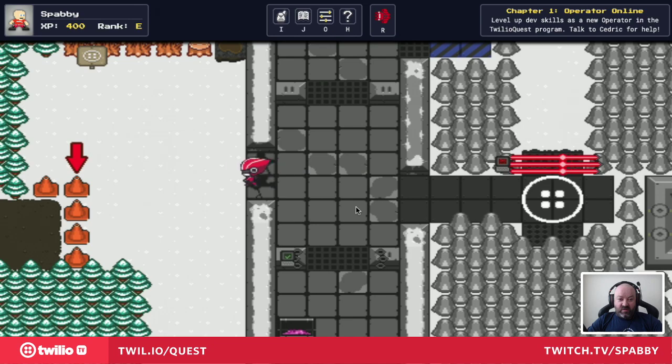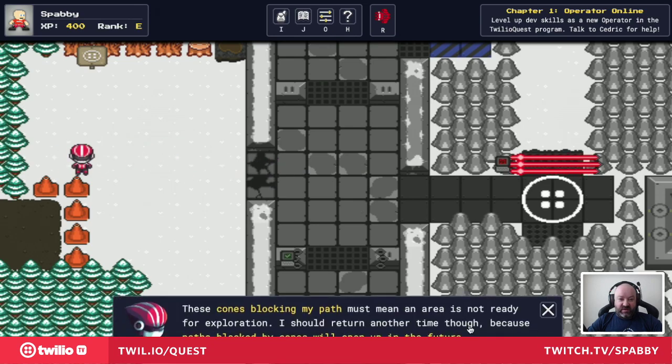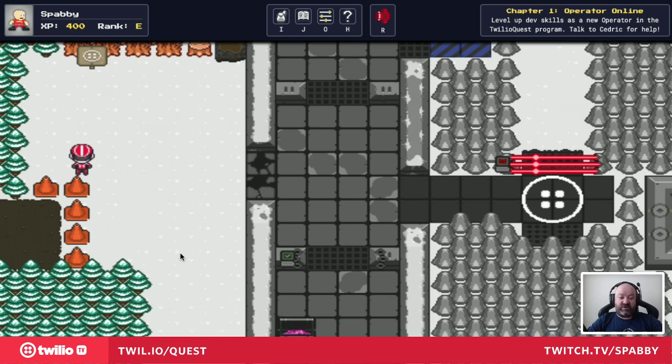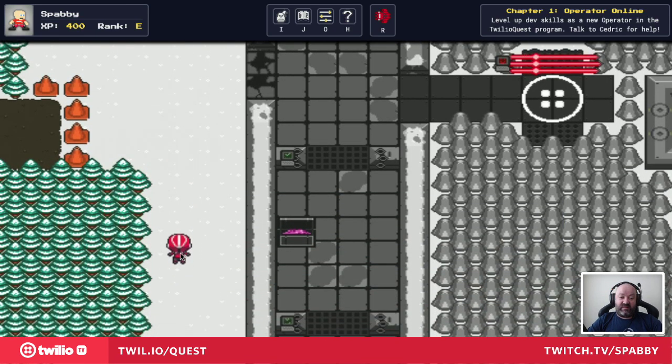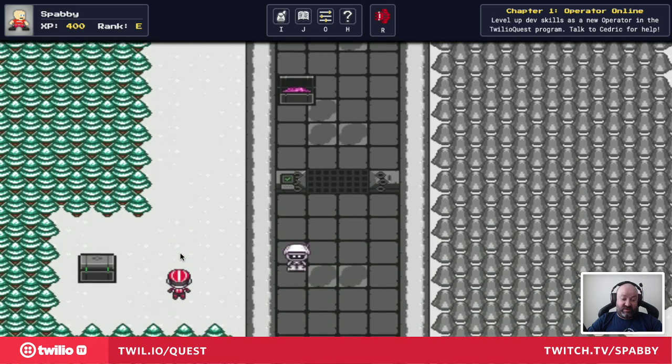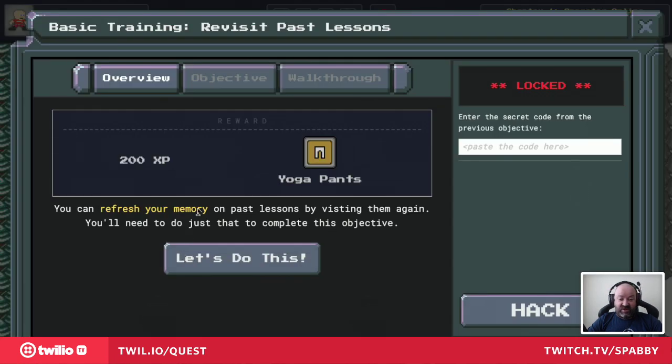So notice we can go left here. What's this big arrow telling me to do? The cones are blocking my path. This area is not ready for exploration. I should return another time though, because paths blocked by cones will open up in the future. I don't know if that means in the future when you've completed later events, or in the future when we release new code. But I did notice this chest hidden down here.